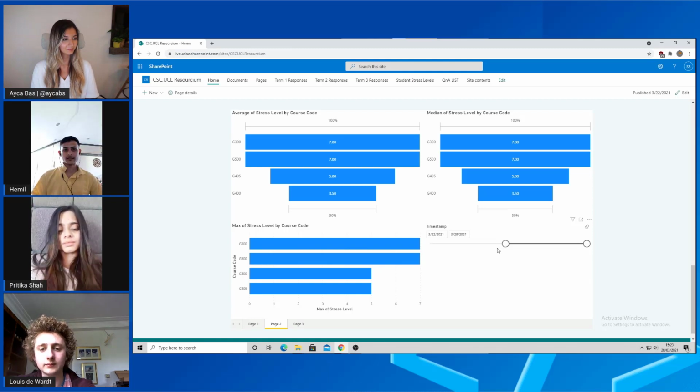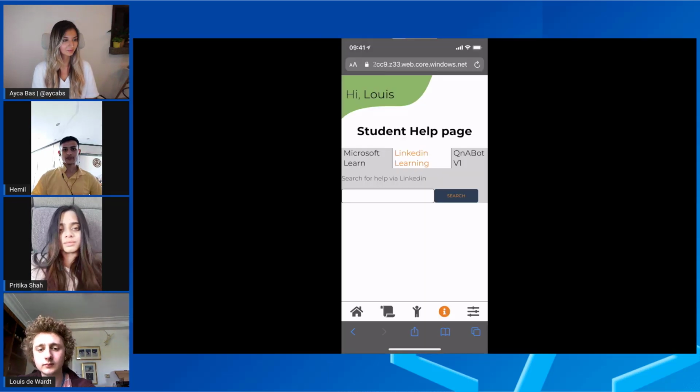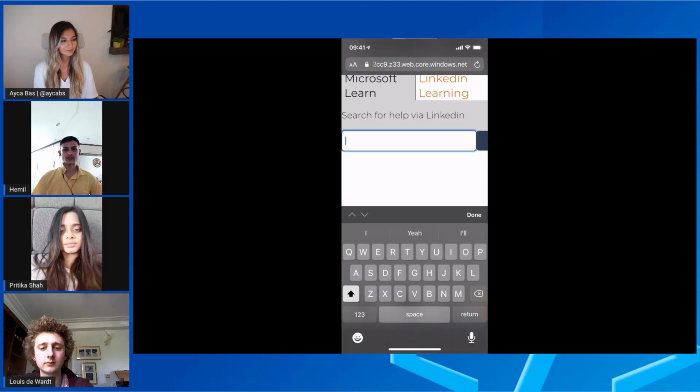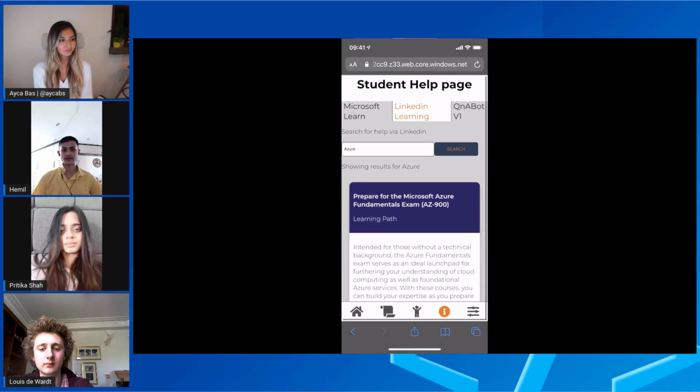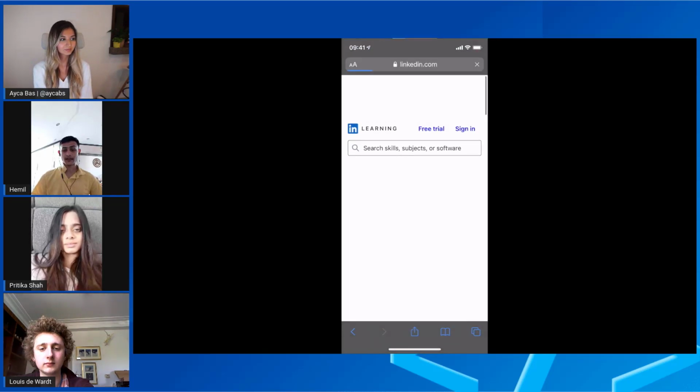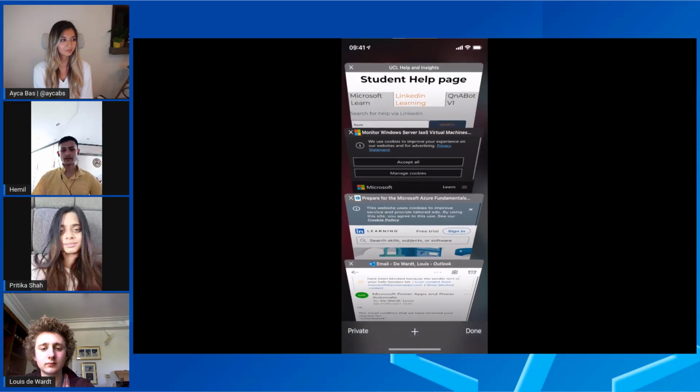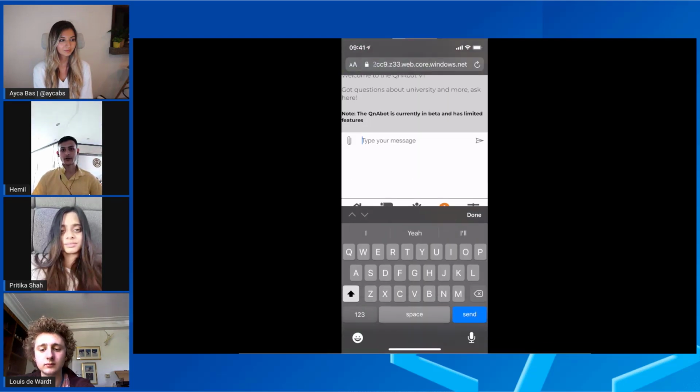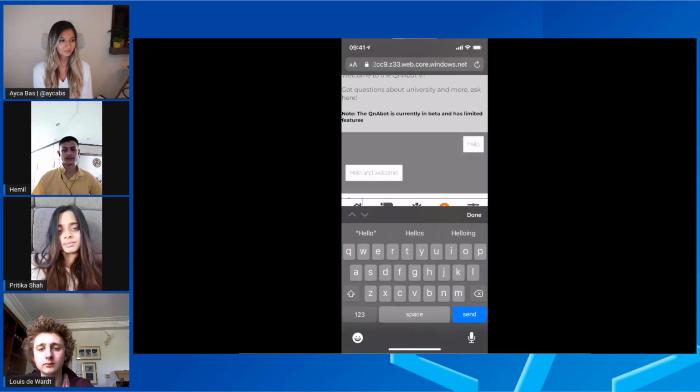And I think the next part would be the student help page. Yeah, so the student help page brings together all resources, and hence why it's called Resourcium. You have the Microsoft Learn availability, LinkedIn Learn, and then the Q&A bot. Students can search for things they need help with, and it will present you with some results that you can use to learn by yourself. And if they can't find it here, again, they have the additional help form to ask for help.